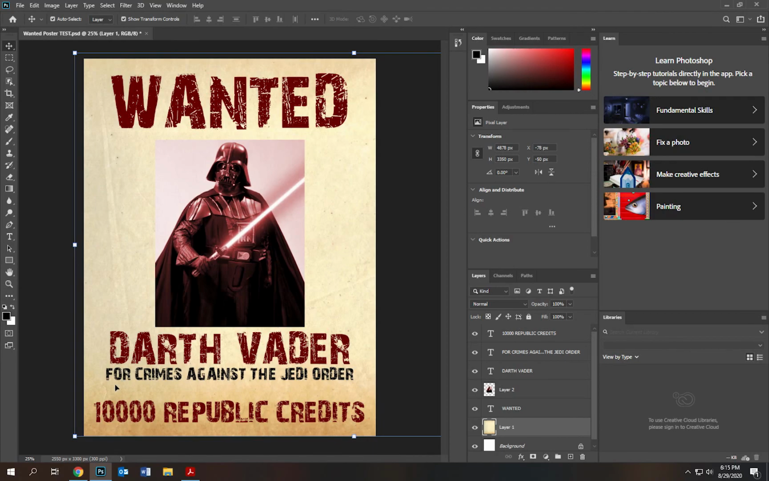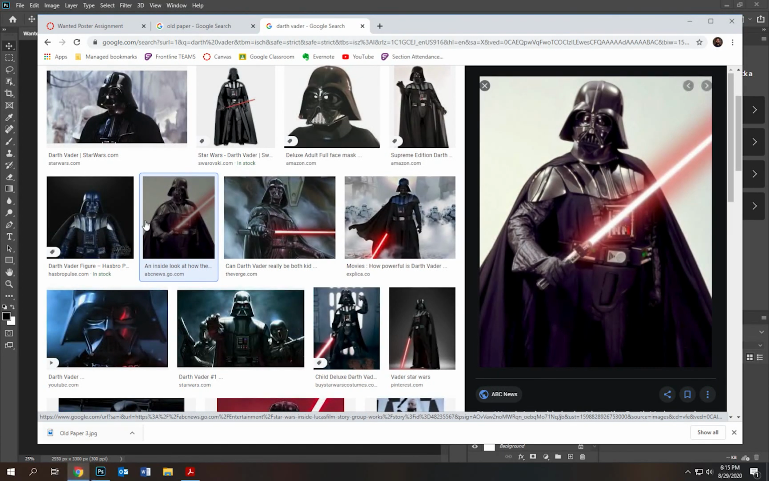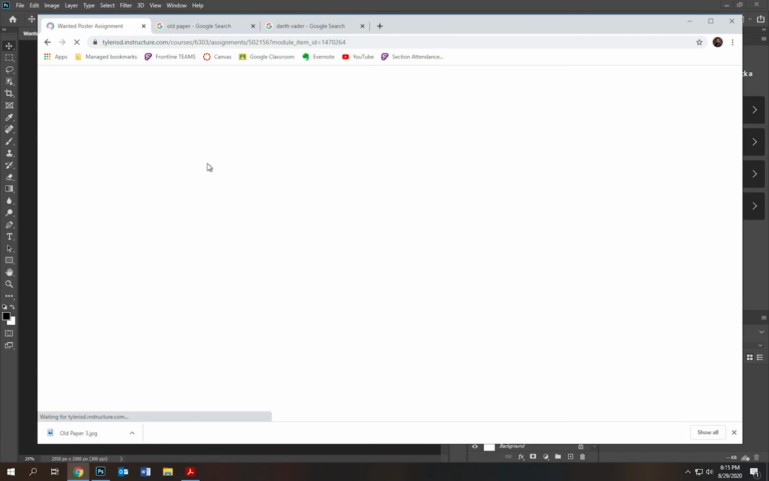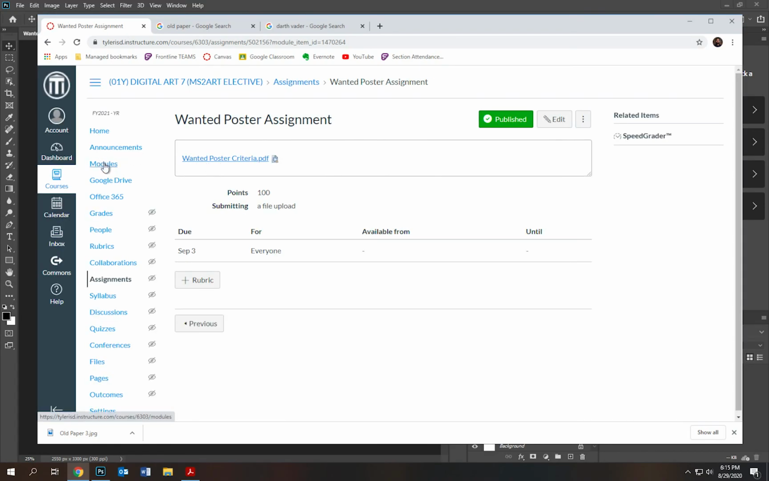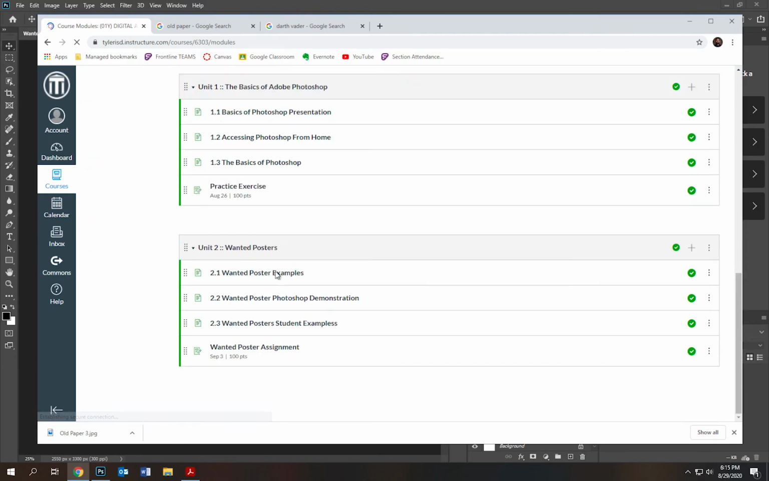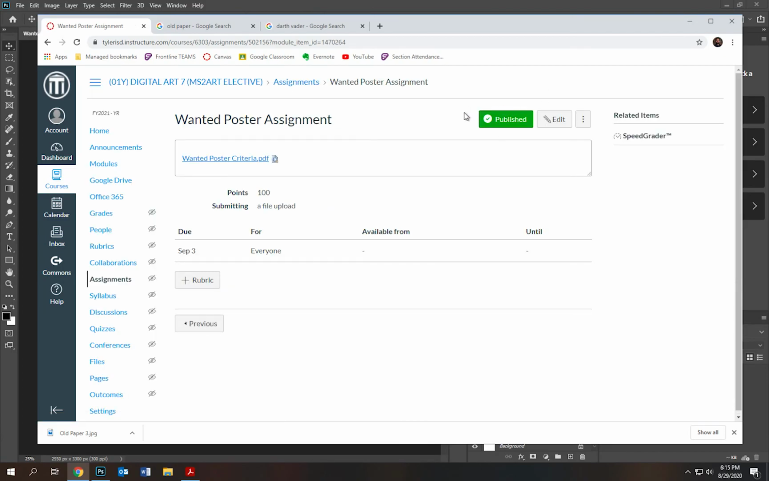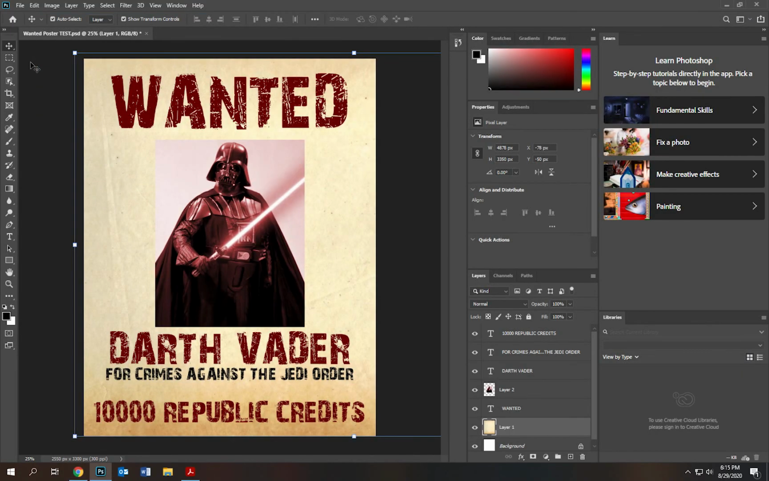Please let me know if you have any questions. To turn in, once again, you're just going to go back to Canvas, Modules, scroll down to the very bottom where it says Wanted Poster Assignment. And for you, it will say Submit Assignment, and then you'll attach the file. I can't show you how to do that because it doesn't show up on mine, but if you need help being guided through that, I can do that for you through an email or something like that.